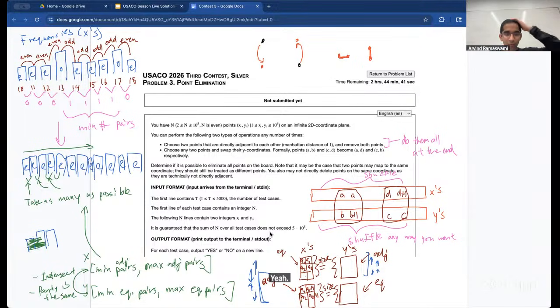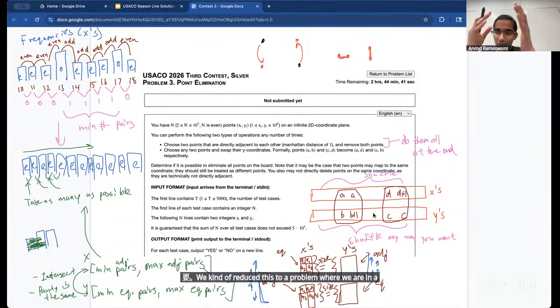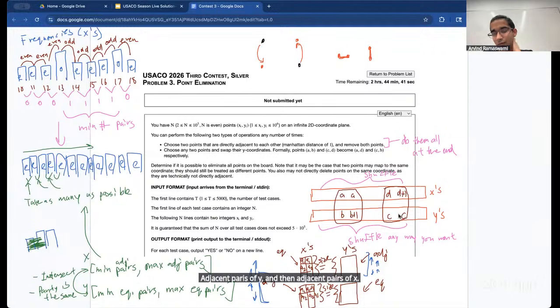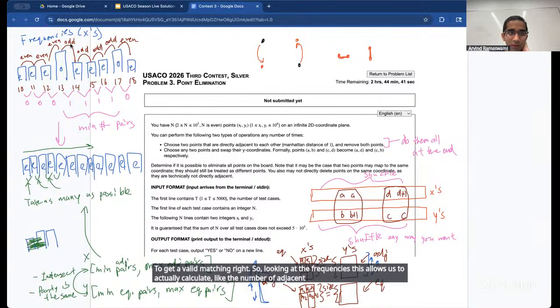I'll just summarize the solution, right? We kind of reduced this to a problem where we want to match equal pairs of x to adjacent pairs of y, and then adjacent pairs of x to equal pairs of y by shuffling the values in x and y. This brings a question of how many adjacent pairs we can actually have to get a valid matching. Looking at the frequencies, this allows us to calculate the number of adjacent pairs we need.